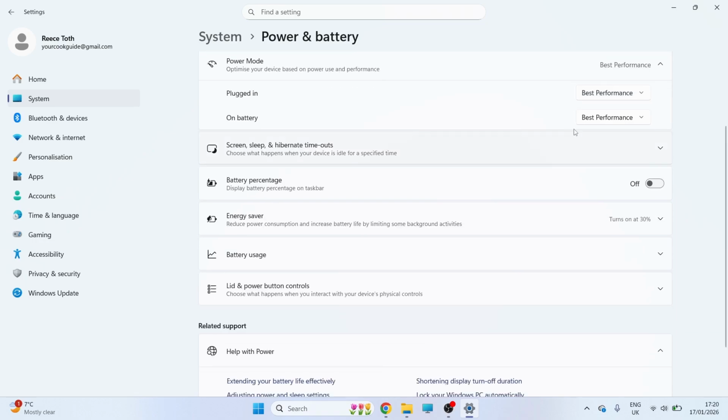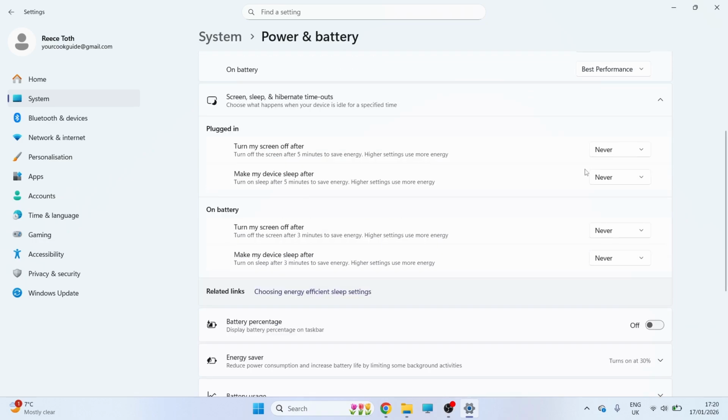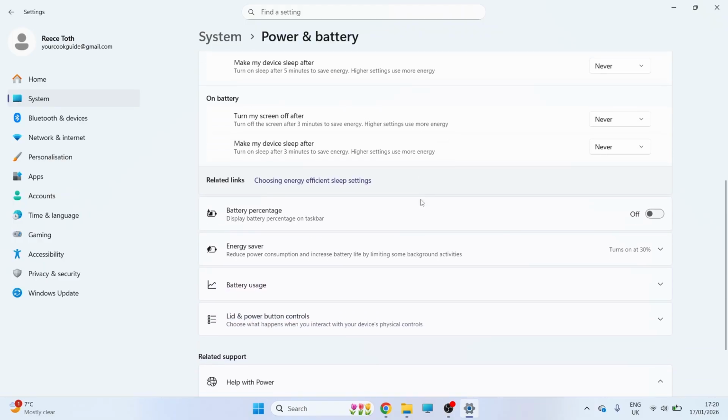as well. Scroll down and click on Screen, Sleep, and Hibernate Timeouts, and make sure all of these different options are set to Never. Now you need to do the same for Plugged In and also On the Battery as well. You could then scroll down to the Energy Saver and click on the drop down arrow.